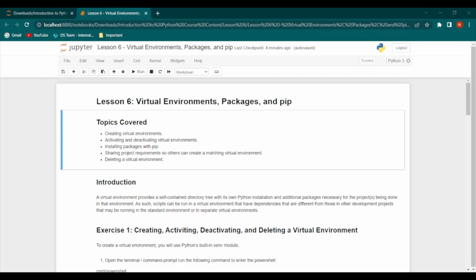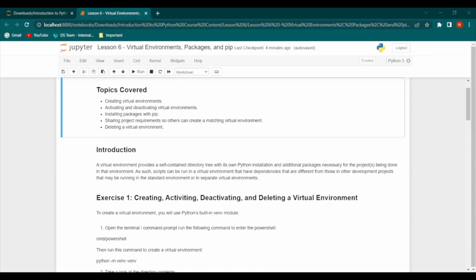In the programming world, we hear the word virtual environment used quite often. So what is a virtual environment? According to the Python documentation, a virtual environment is a Python environment such that the Python interpreter, libraries, and scripts installed into it are isolated from those installed in other virtual environments, and by default, any libraries installed as part of your operating system. So basically, a virtual environment provides a self-contained directory tree.